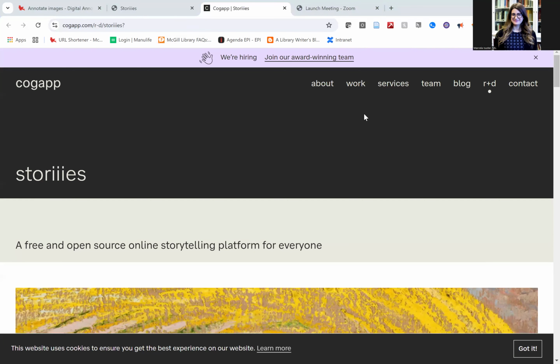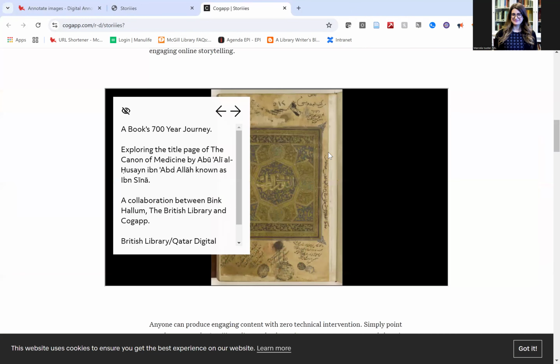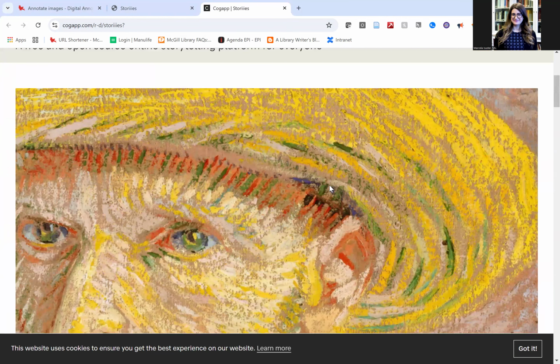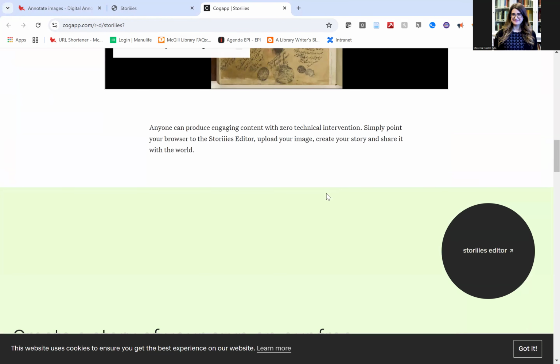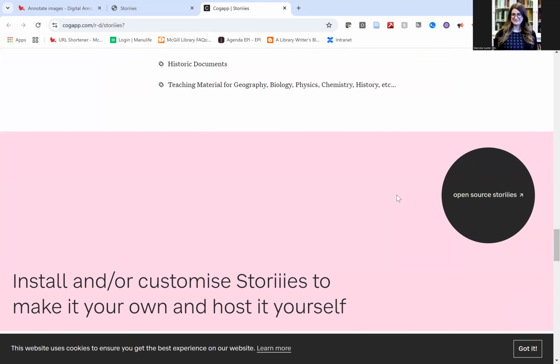And as I mentioned, for this one, we don't have to create an account. So it's very easy. Once you are on the stories page, you are going to see that there is a button that says Stories Editor. I'm just going to scroll down like that.